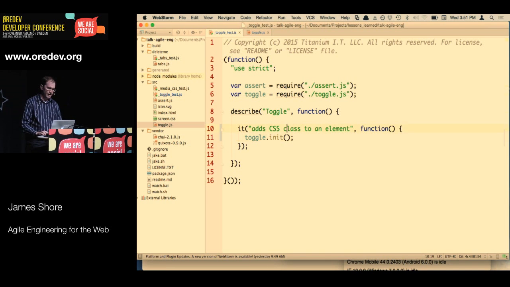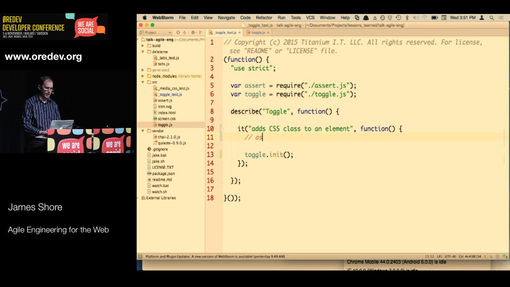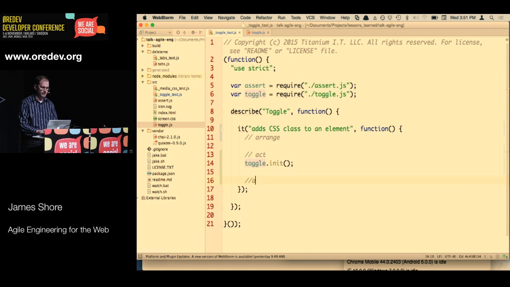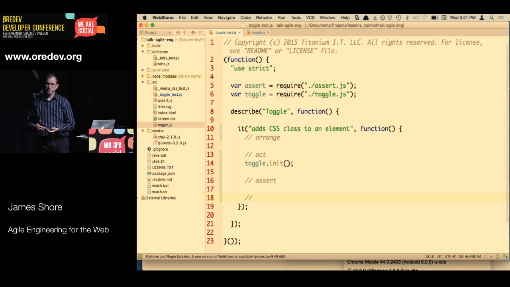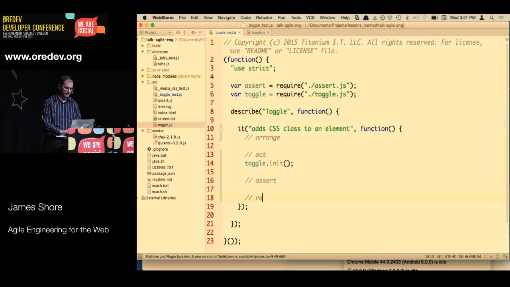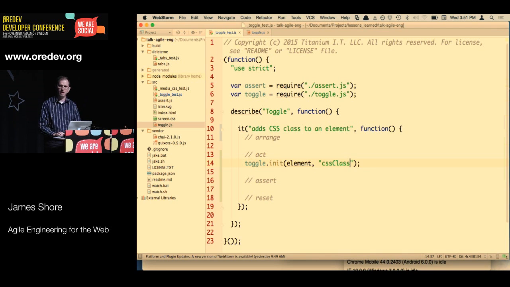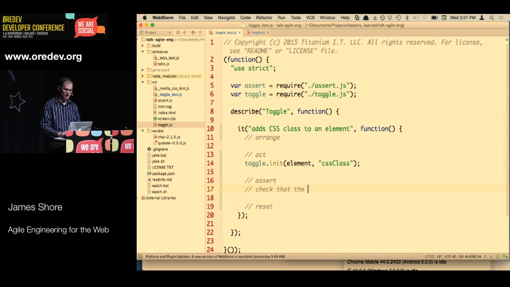So we're going to call toggle.init. Now remember, classic test definition is arrange, act, assert. And on the front end, because we're often manipulating the DOM, we also need a fourth step, which is reset. We need to erase the stuff that we create. So we're going to pass in some sort of element and some sort of CSS class to our toggle init, and then we're going to check to see if that CSS class is present.